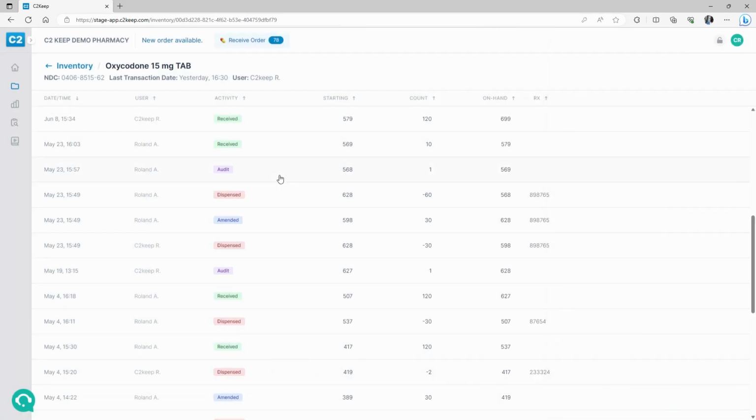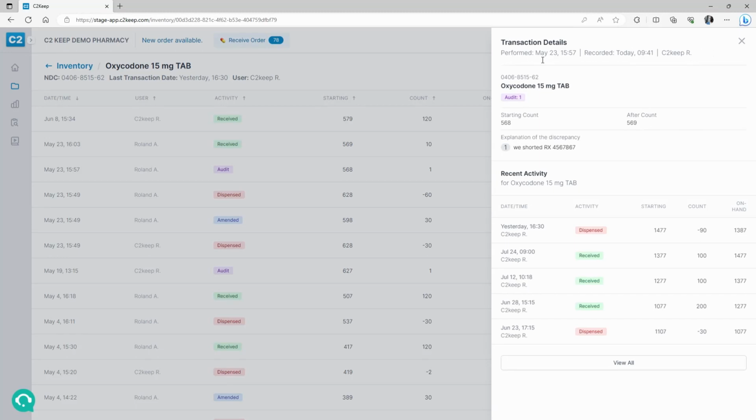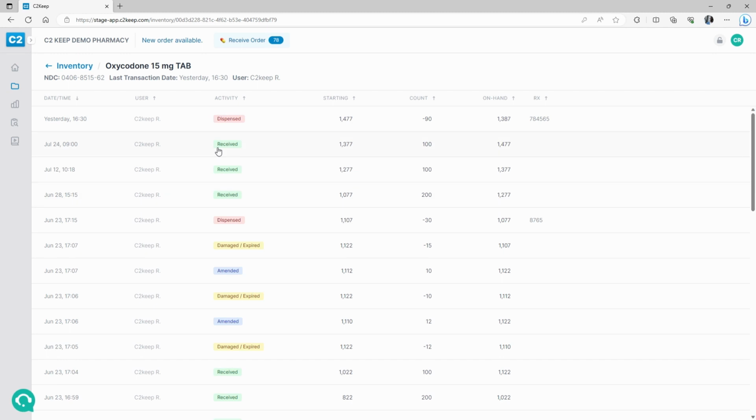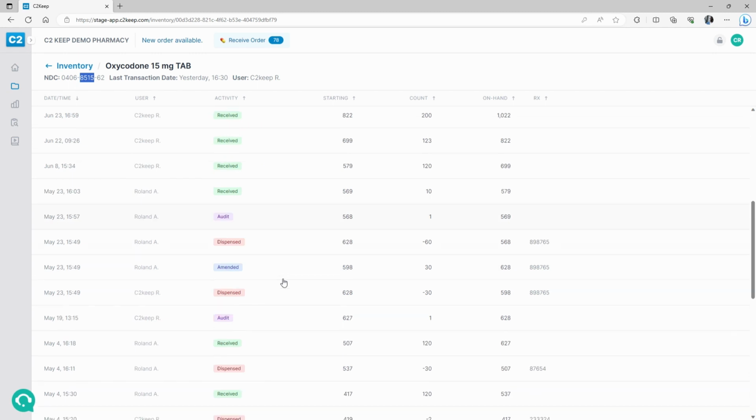So you're basically saying, when I audited this drug on May 23rd, I actually had 569 pills, right? After you audit the drug, you're locking every transaction prior. And that's really neat because before you finish your audit, we still give you the opportunity to come and fix any discrepancies that you might have. Let's look at this oxycodone, for instance, 8515. You can see we have all these transactions, and we have 1,287. We can see when everything was done prior to the audit on May 23rd.